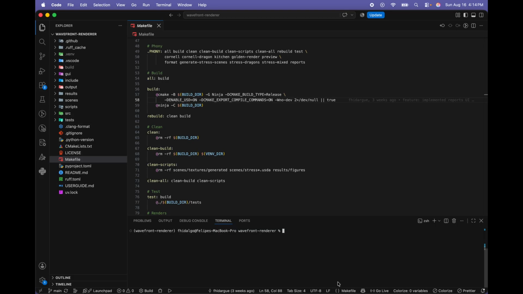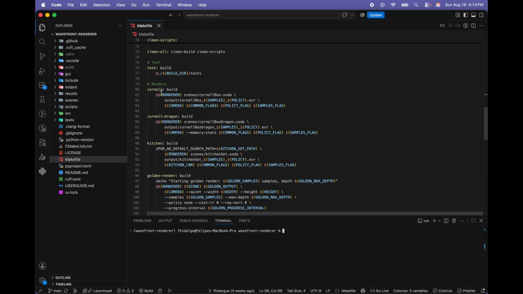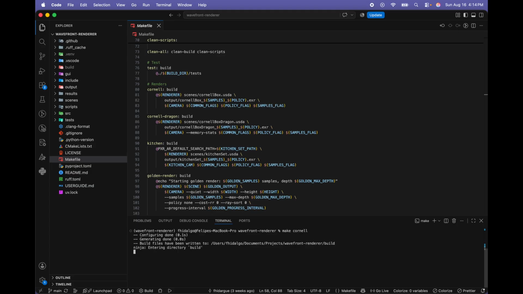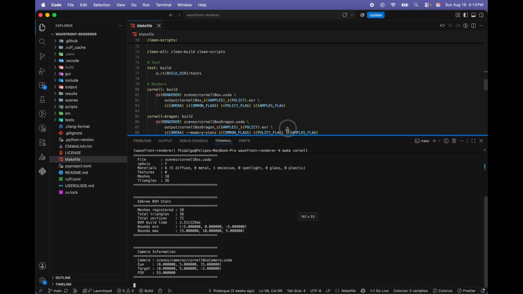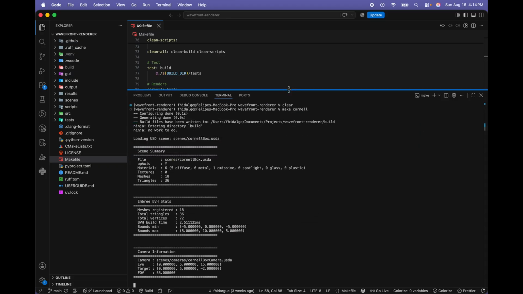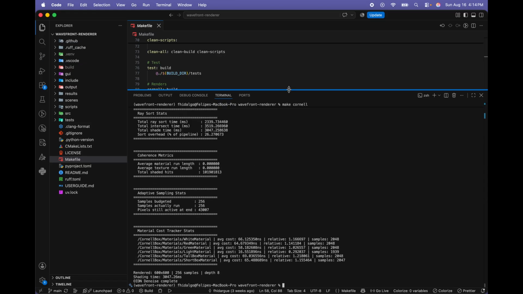To render a specific scene, within the makefile, we can reference the render commands, for example, Cornell, and we can call it by make Cornell. This will consume the specific USD file that we have inside of the project, and it'll display all the different information specific for this scene. Once it finishes, it'll show us the material cost tracker stats, the rendered information, and the total shading time.